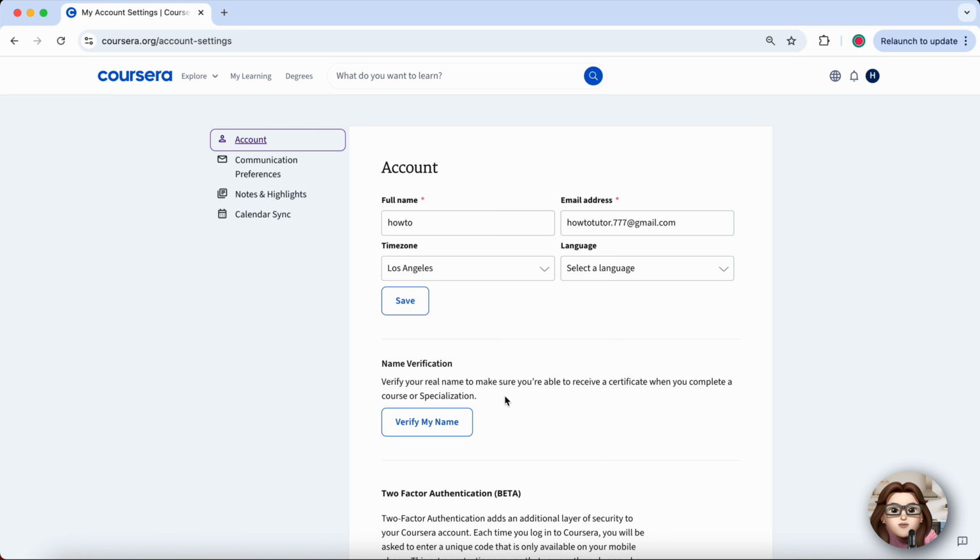A form will appear where you will need to enter your name exactly as it appears on your government issued ID. Double check spelling and formatting and have your ID handy to avoid mistakes. Once complete, click Submit to send your request to the Coursera team.